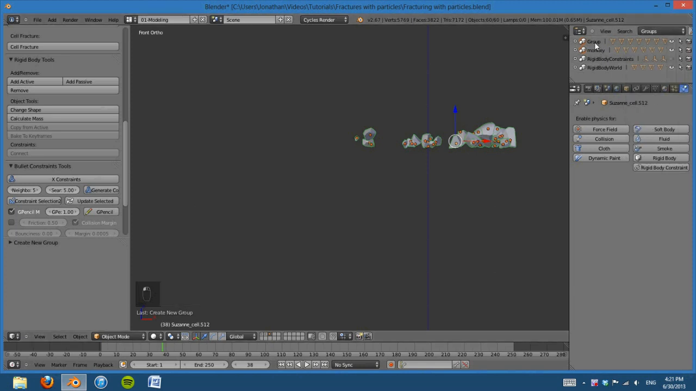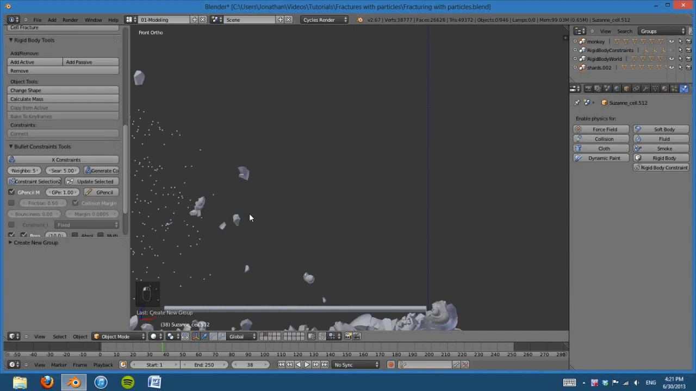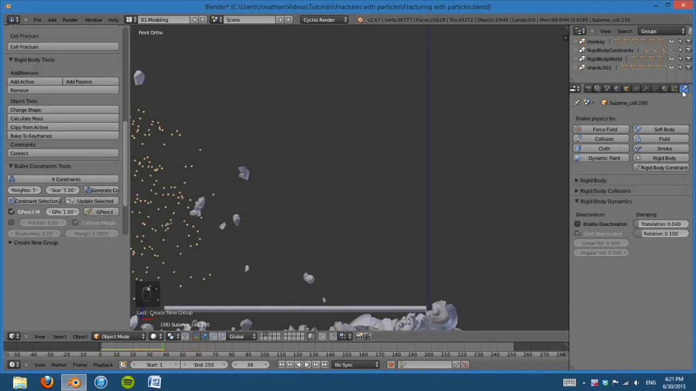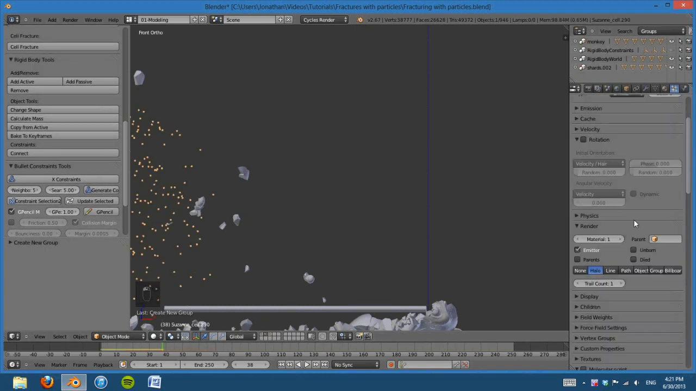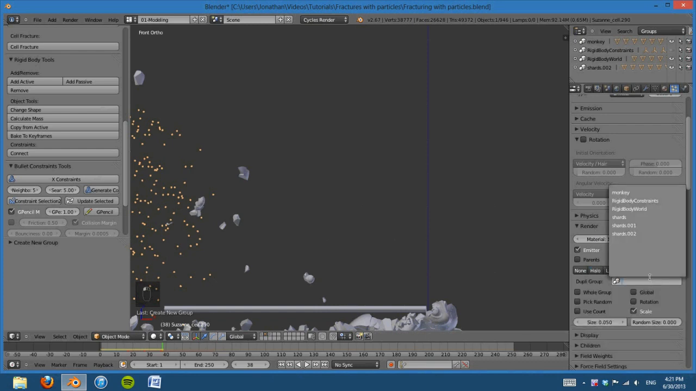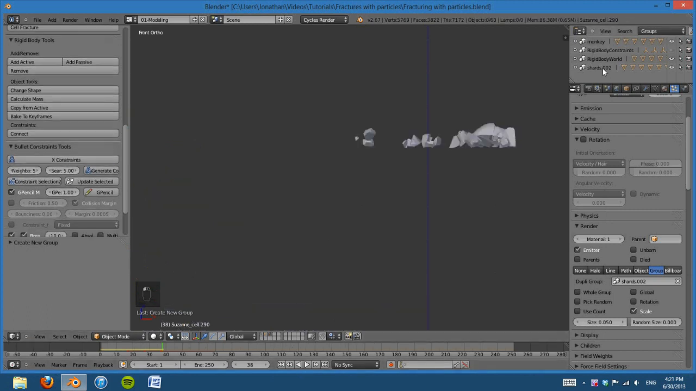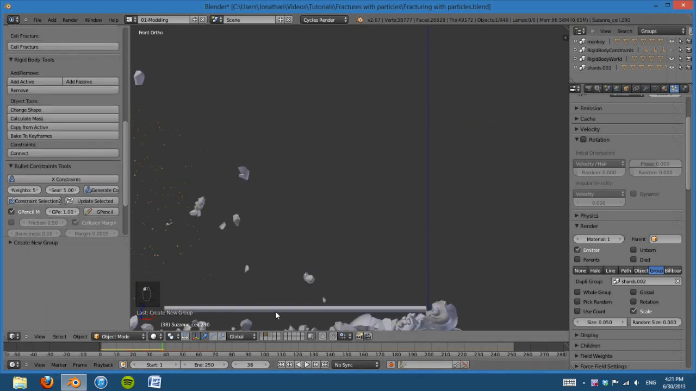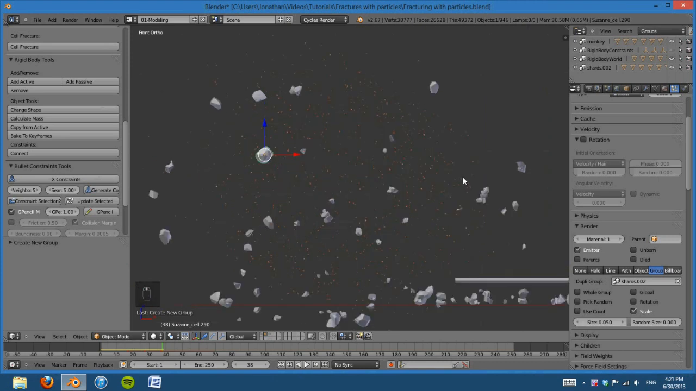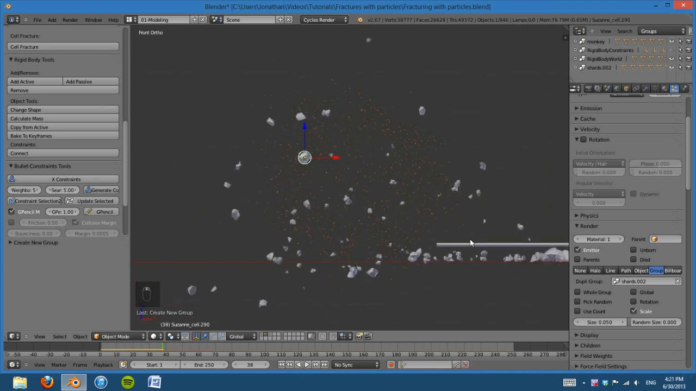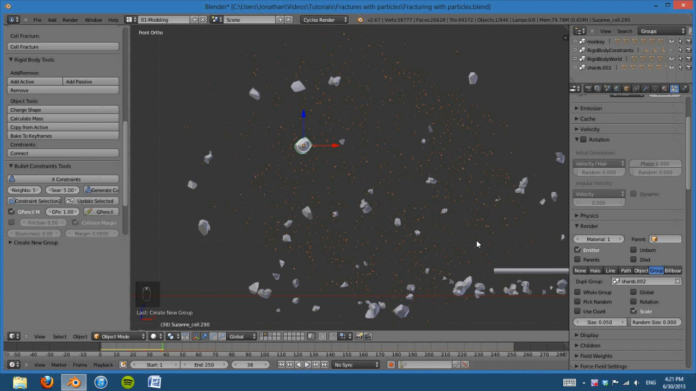It is now called group. I can control click and name this shards. Then I can move back to this layer, select the particles. In the particle settings, go down to render. And here I can choose group and shards 002, I believe, because I had some earlier. Yep. Okay, so that was pretty fast, but you get an idea of exactly how quickly you can do stuff like that. It is very fast and very easy to do.